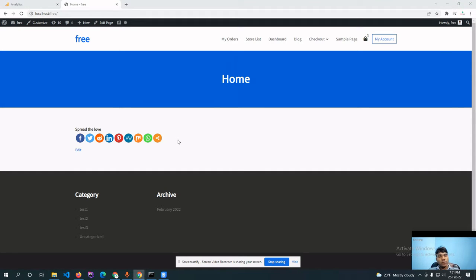Now I will show you how you can add Google Analytics ID in Dostart Theme. So this is the theme which is created by me. Now I will add Google Analytics ID in Customizer option.